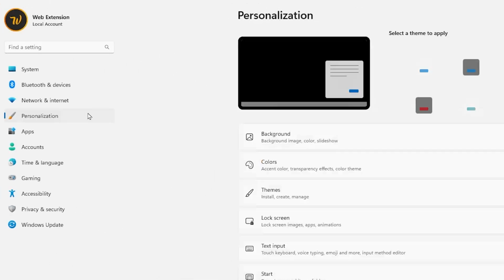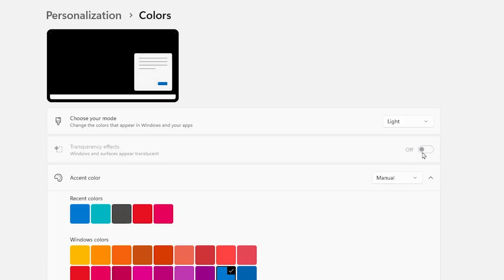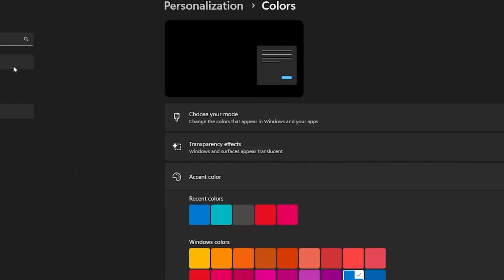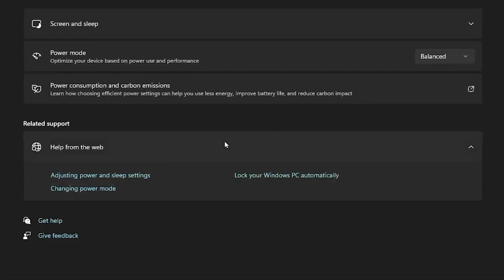Next, go to Personalization again, choose Colors, turn off transparency effects and change the light mode to Windows dark mode. Now go to the System section, choose Power, and change the power mode to best performance.